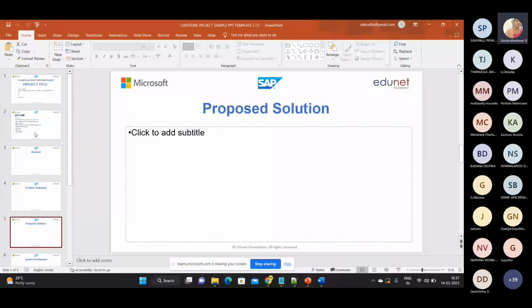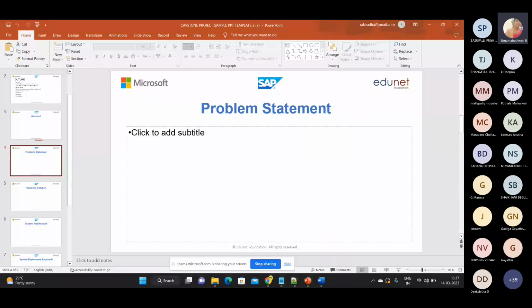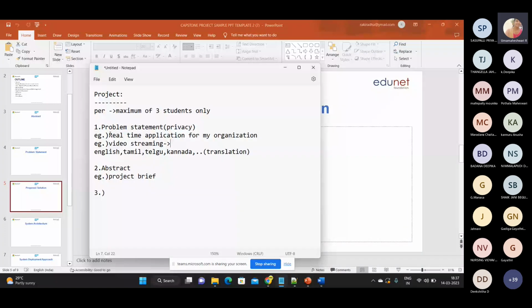So these are the first slide you see, it's about the abstract and problem statement. What is the problem statement and what is the solution, you get it from there. If you take this situation, a real time application for my organization, why am I going for this? For privacy. So for privacy, I created an application. What special solution did I get?